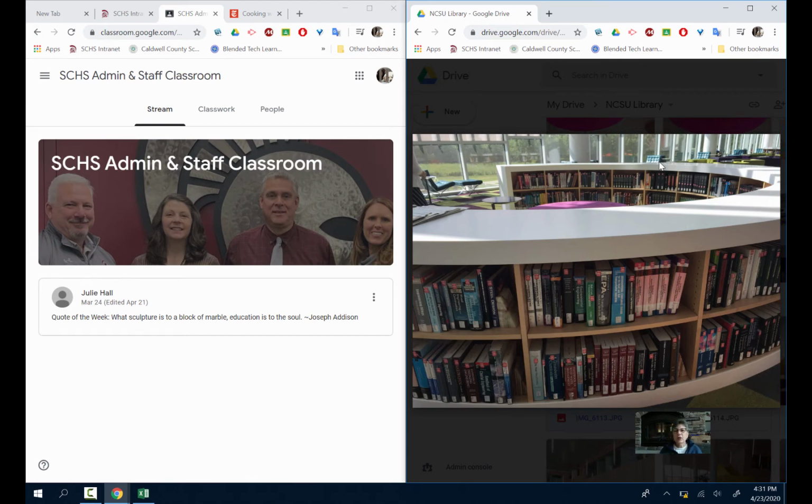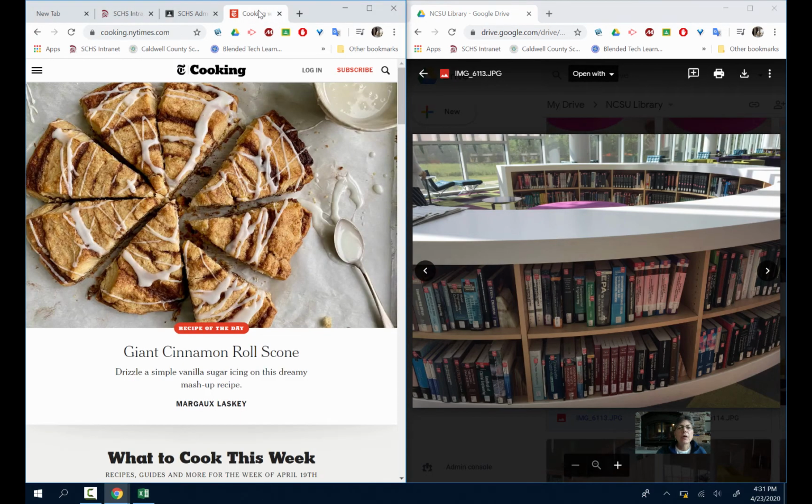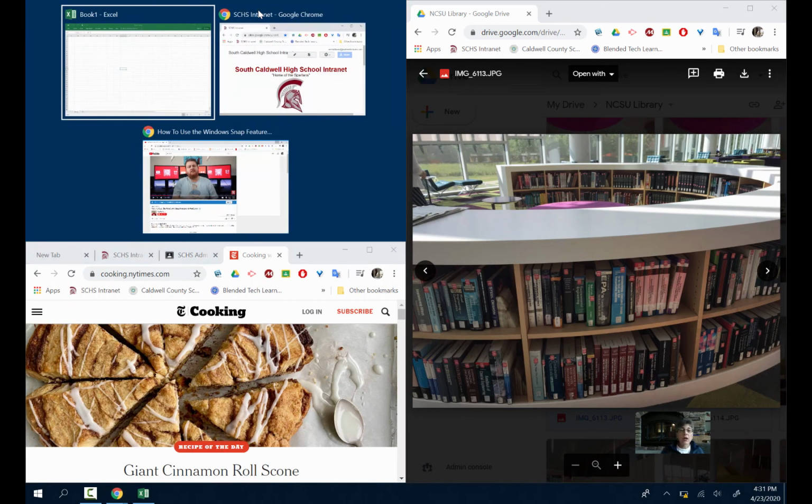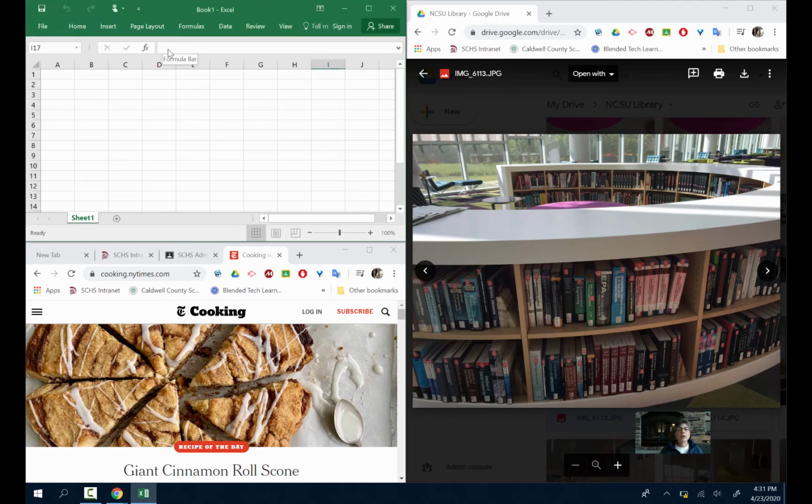The side-by-side configuration is really good if I want to see only two things, but let's just say I want to see more than two. I also have my Cooking with New York Times open because I'm always looking for something delicious. So I'm going to press Windows and the down arrow, and voila, it goes down there. But I'm also working in Excel, so I click on my Excel tab, and I have another window open now. So now I'm in a 2x1 configuration.